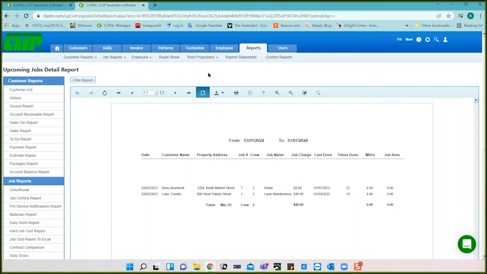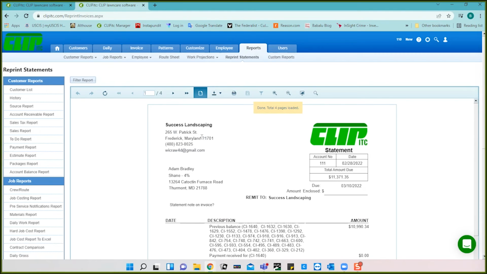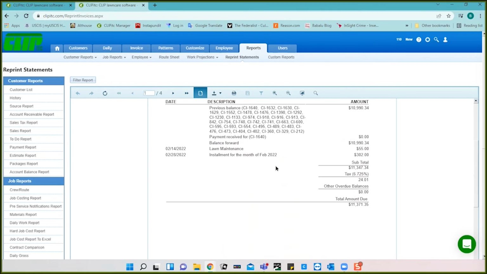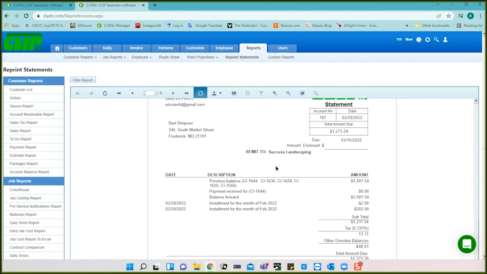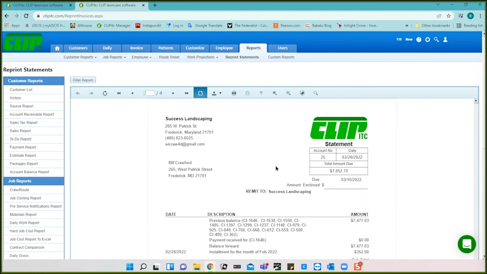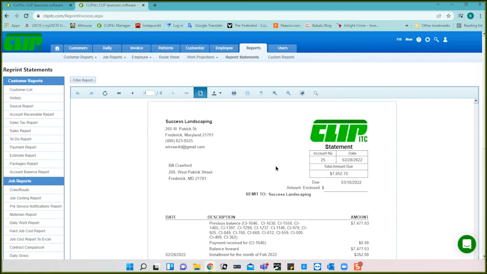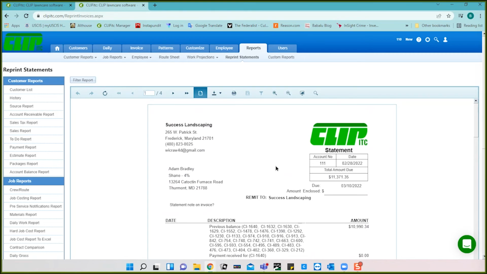All right, so then another report you can do here is reprint statements. So again, this is for billing out of CLIPitc ITC. So for back on the 18th, I can hit show report, and this will now give me the ability to reprint the statements that were generated during that time period. This is another way to reprint statements for customers. It isn't necessarily giving a status of these in terms of whether they've been paid or not, it just gives you the ability to reprint from a print run that you did for the billing period.